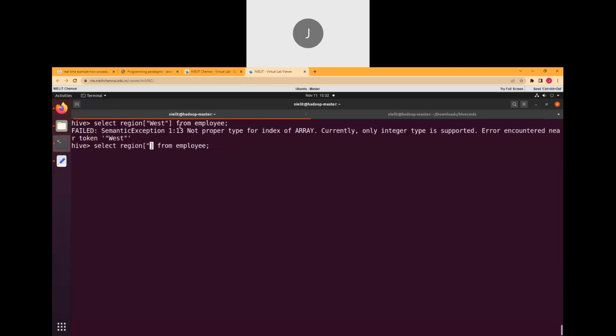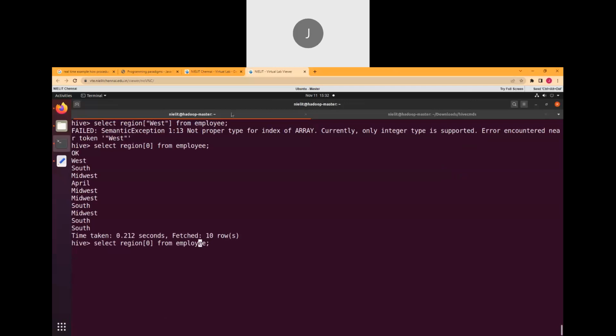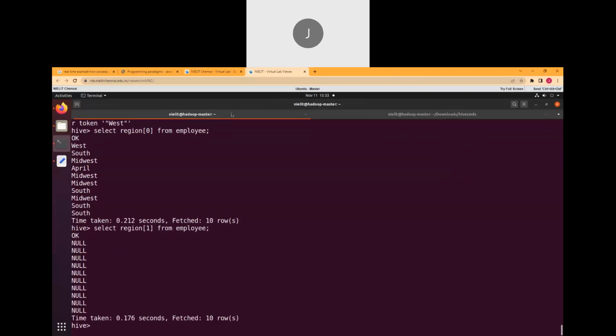Why is it not picking? Region of 0. The thing is, this array contains all the elements, west, south, so that is the reason it is giving all the values. If I give it as 1, then null. At the region index position 0 itself, it is storing all the values, but this is not a proper array at all.